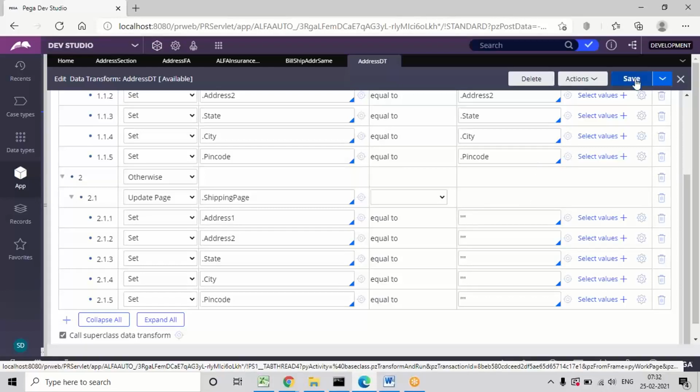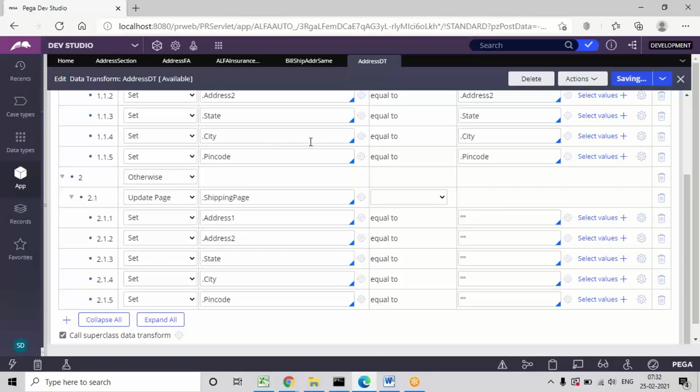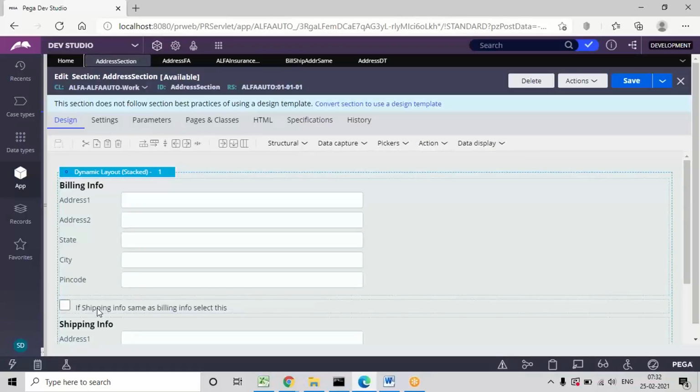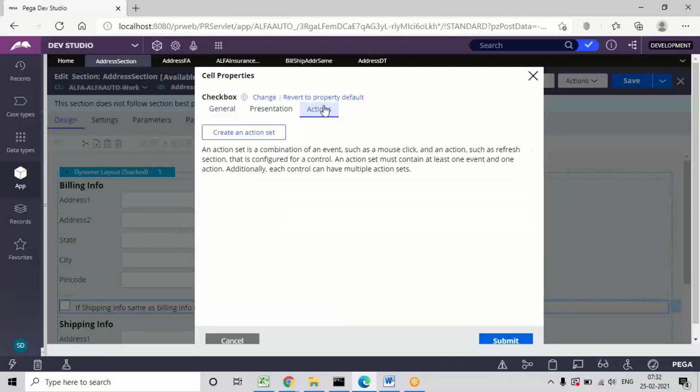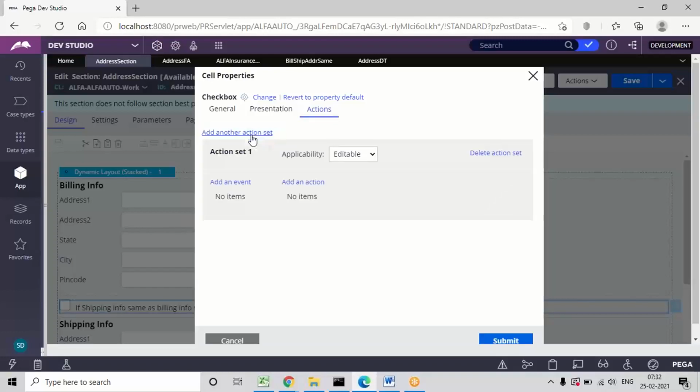Okay, now we need to call this data transform in the checkbox settings. We have to call it under the section rule. So the data transform condition I need to call in this checkbox. We need to set event and action, and under the action we need to provide this data transform name. So double click on this checkbox, go to actions and click on this button, create an action set.